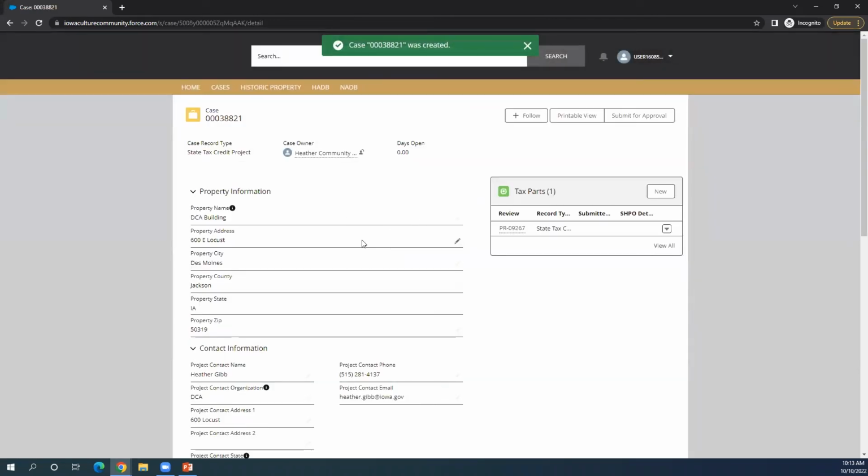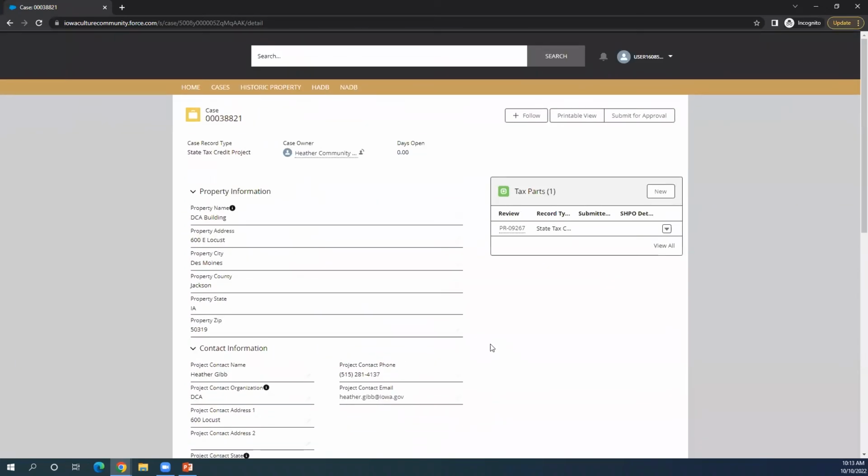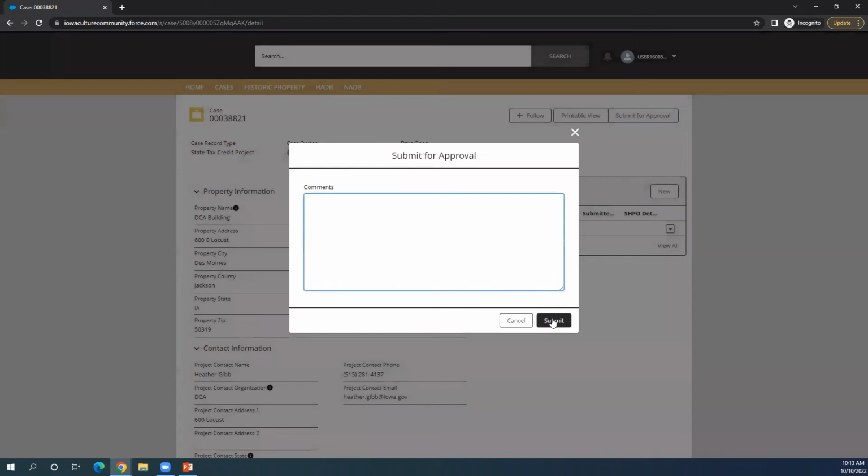So clicking save, I now can see my case record with all of the information that I've entered. I can come back and check as it goes to see when it has been updated with the Iowa tax credit project number and when it has been processed and who my reviewer might be. Here is my tax part. So to get started, I'm going to click submit for approval so that we have this case in our system. You'll see the opportunity for comments comes up here where it says submit for approval. Please do not fill this out. This is not something that we keep for records. So do not put important information in the comment section here.